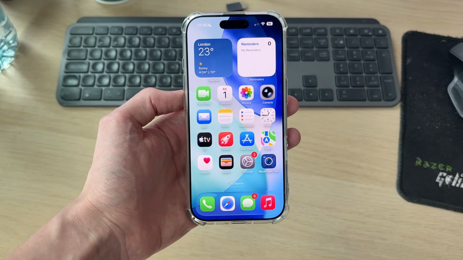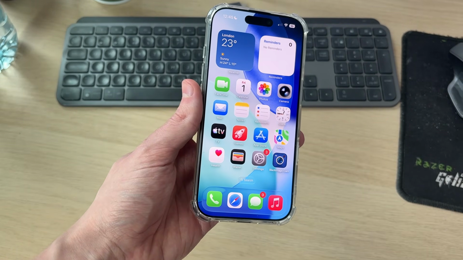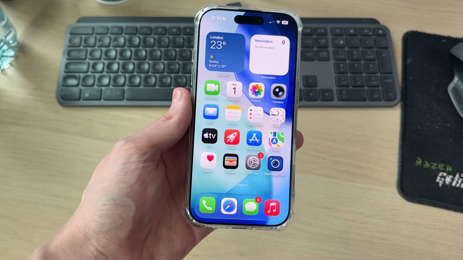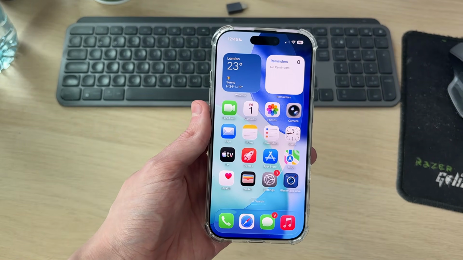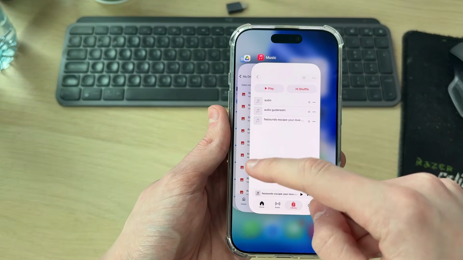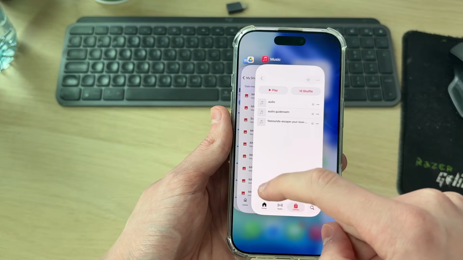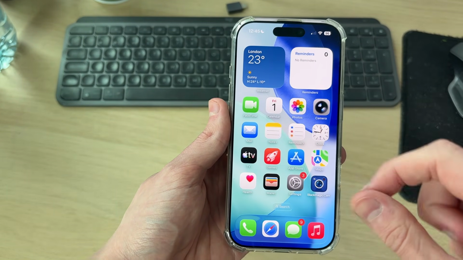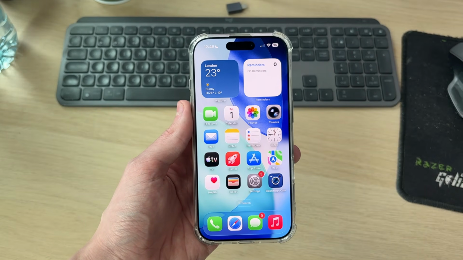For the first fix, the app may be half open and glitched, and that's why it's not fully opening. So what we can do is fully close it and try opening it again. You can swipe up from the bottom like so. You can swipe across and see if you can find the app. And then all you want to do is swipe up on it. Do that on the app, then try it and see if it will open up.